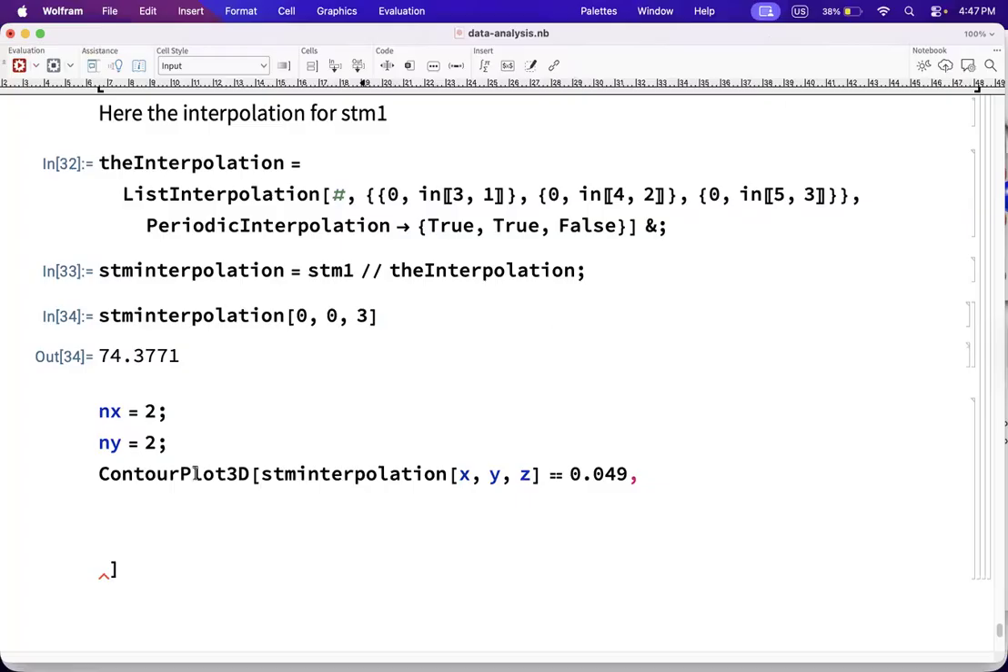Okay, so now I'm going to start to visualize this interpolation in 3D of this data, right? So I'm going to put this. Here I'm going to do a 2 by 2 extension of my data in X and Y. Later we're going to play with more extensions, doesn't matter. X goes from 0 to nx multiplied by the lattice.